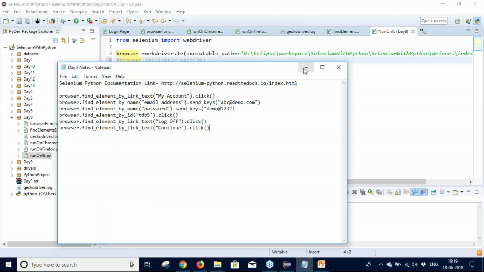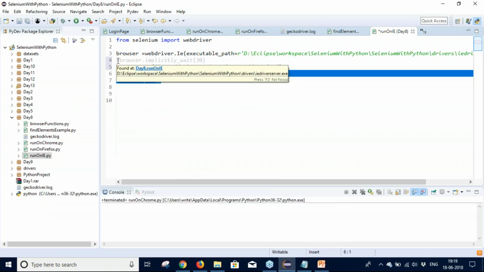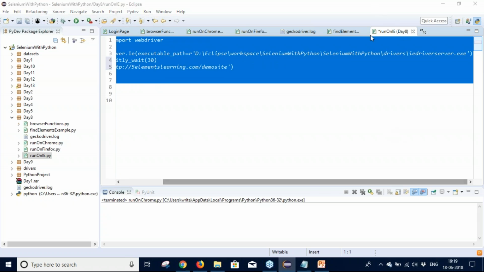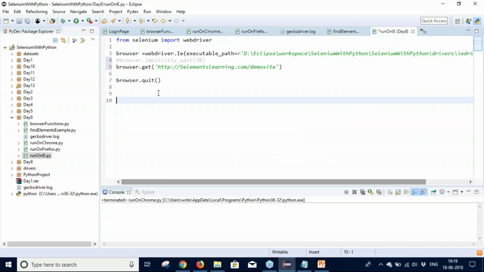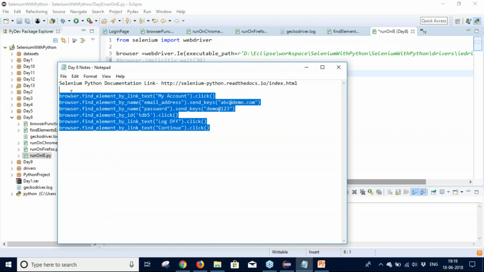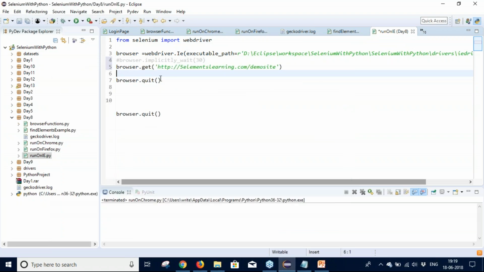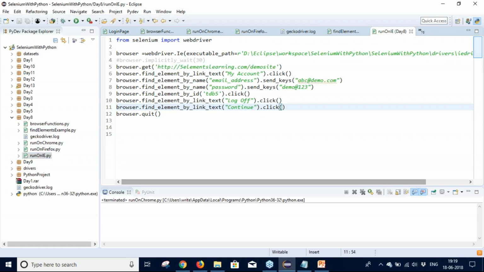People who are done with that, you can try for the IE browser. The IE browser would also be the same. You have to say webdriver.ie, and in the executable path, you have to provide the path to your IE driver server. Like you have provided the path to your Gecko and Chrome, similarly you have to provide the path to your IE driver server. Try that. Once that works, we will know that all three browsers are working, and then we will move on to the next set of commands to be tried. Run for Internet Explorer also, please.